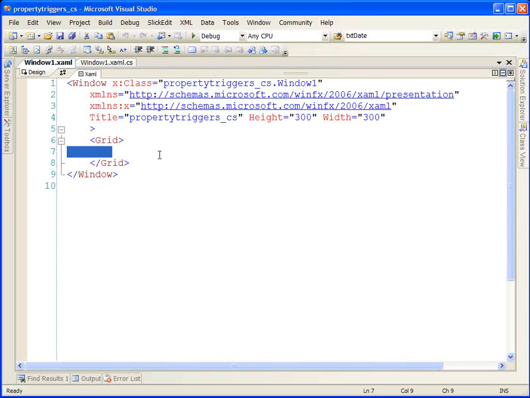In WPF, we can create styles for our elements, and our styles can have what's called triggers, which activate on certain data being set, certain properties being set, or certain events occurring. Let's begin by adding a couple elements to a form so that we can apply a property trigger to see why we would apply a property trigger and how we would do that.